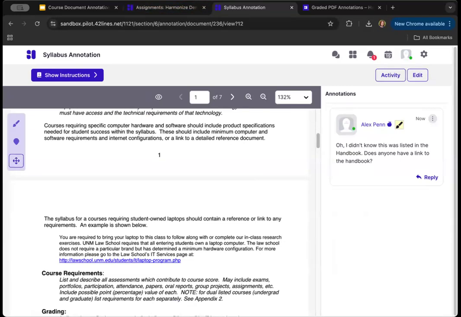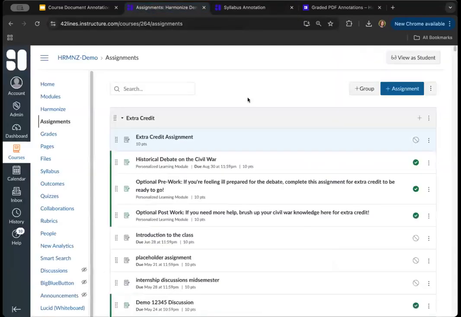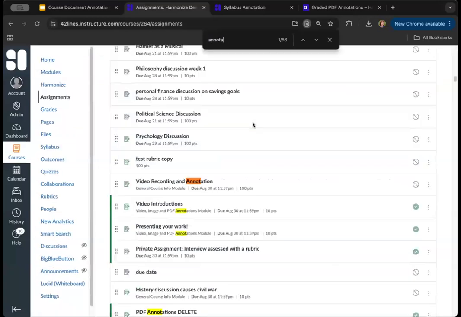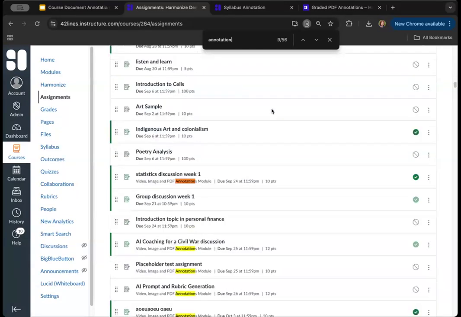I think that takes us through everything, through the logistics. I guess I could show you as well how you would grade one of these. If I can find one really quickly, I can show you what the grading interface for this is going to look like. Let's see if I can find a good example.